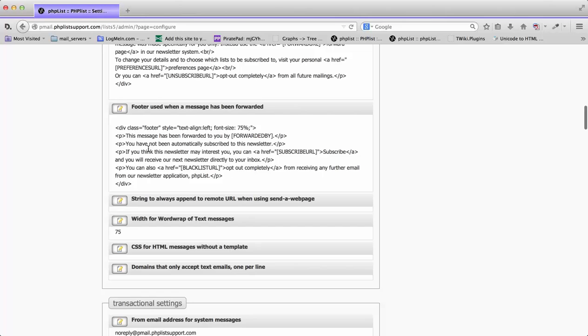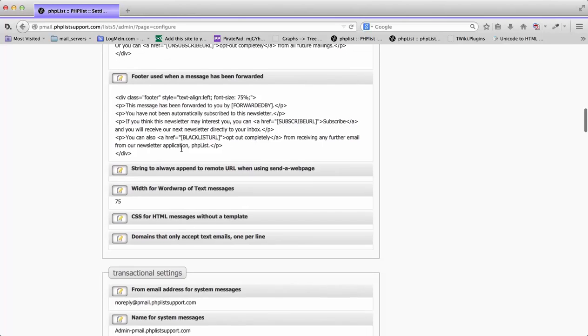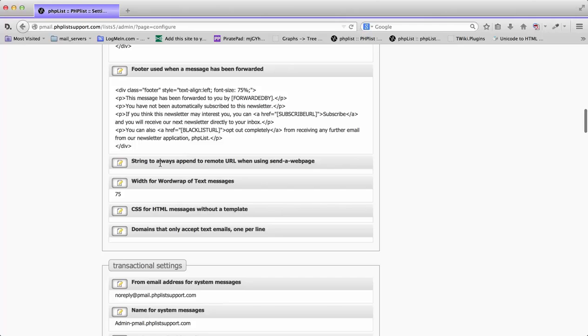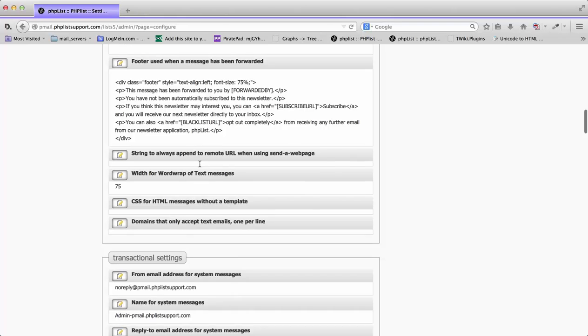So there's a different footer when a message has been forwarded. And then the string to always append to the remote URL when using send a web page. There's a feature in the current version of phpList where you can design your email content and put it on a web page. When you're creating a message, you say send a web page. It actually reads the web page and converts it into an email for you. That's if you want to append something on the remote URL.